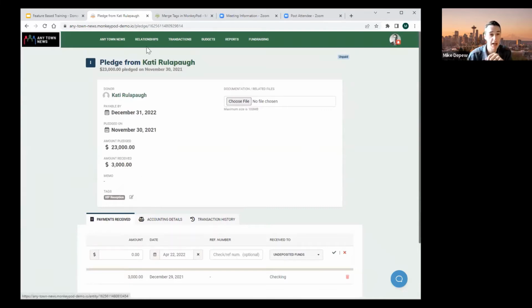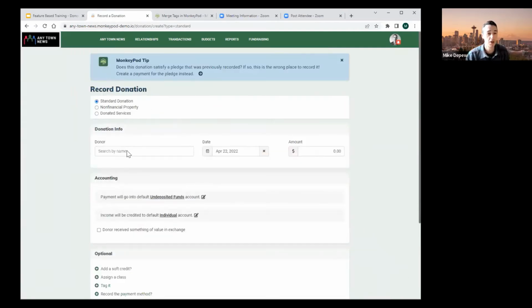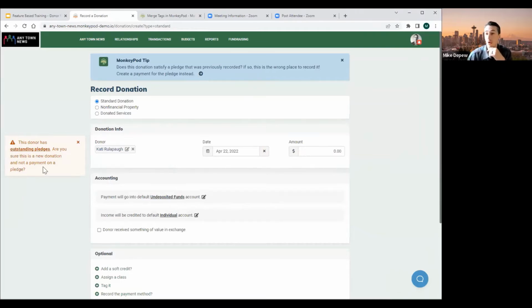donation for this person, Katie, let's say we're going to record a donation, and we'll say under standard donation, and we can pull up Katie's name. MonkeyPod is automatically going to, actually, let me move my screen over a little bit. MonkeyPod's automatically going to flag this for you, saying you're trying to record a new donation. This person has an outstanding pledge on your books. Are you sure that this is a separate donation or is this part of the pledge?